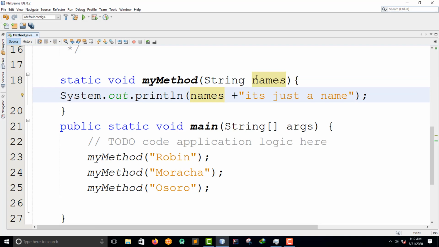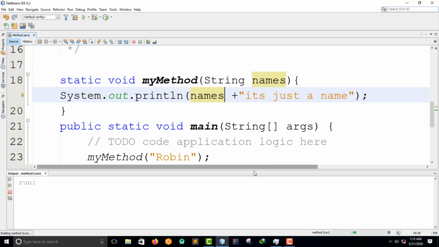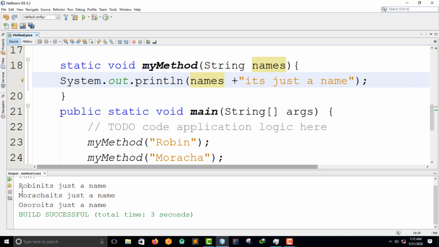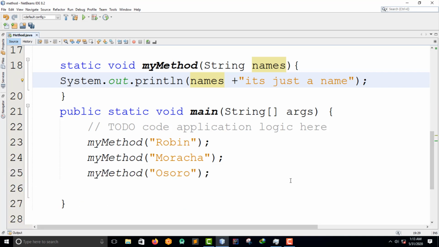So guys, I'm going to print out and see what we will be having on the console. So let me run it. On the console, let's see what we have. Guys, as you can see on the console, we have Robin, just a name. Robin Moracha, it's just a name. Also, it's just a name. I can create some space here if I want to, but I don't think I need any of this. So guys, as you can see, we have printed Robin three times, Robin Moracha also. So as you can see we have the three names.